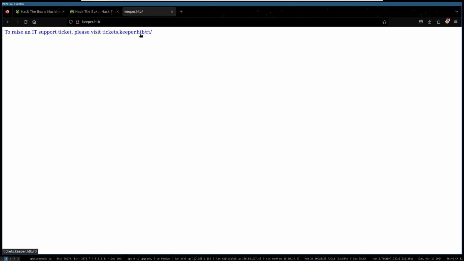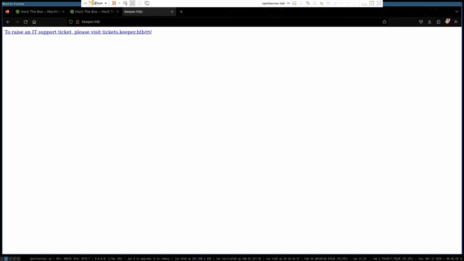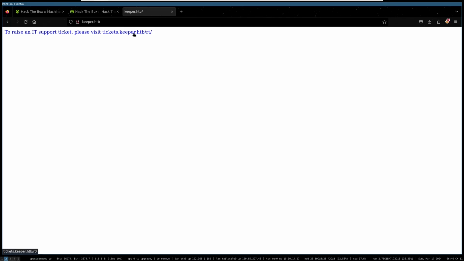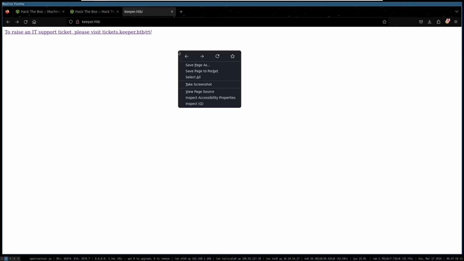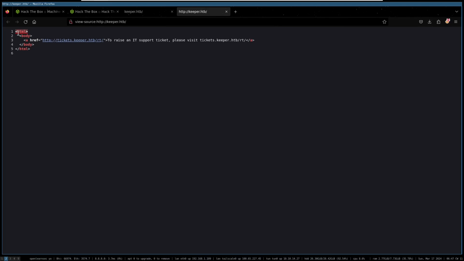Cool. The /RT is familiar to me because I think this is an open source ticket system. I have maybe used it in the past. I can't remember. Anyway, let's try it out. Oh, before we do that, let's have a look at the page source here. Yeah, super simple: HTML, body, HTML.